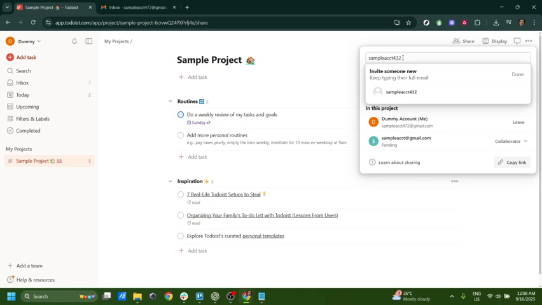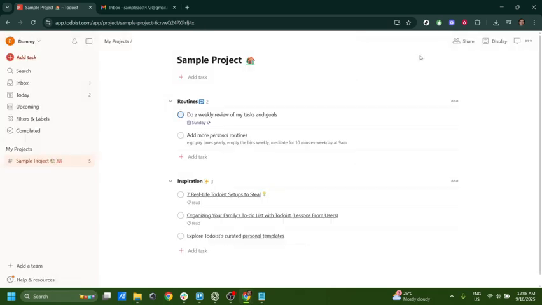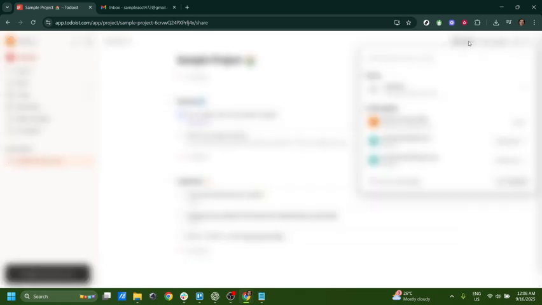Alternatively, if you prefer a more traditional email sharing method, Todoist provides that option too. Click Share once again and then select Copy Link. With this link, you can easily share the project through any platform you prefer. To demonstrate, I'll show how to share it via Gmail.